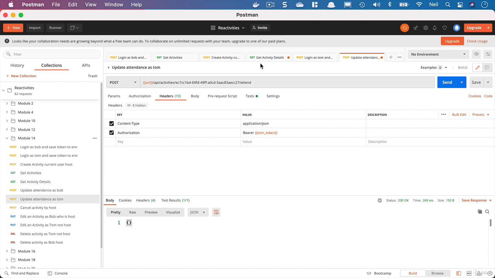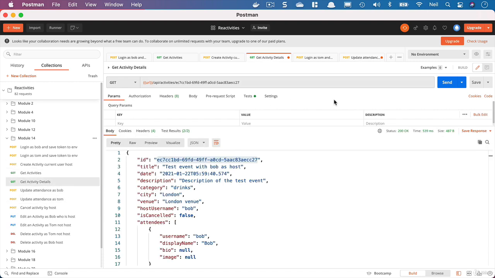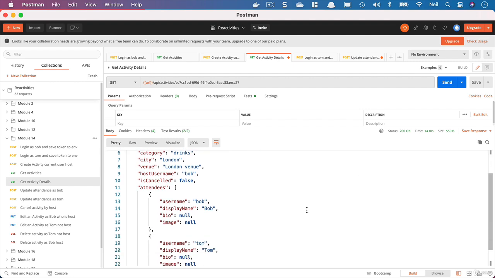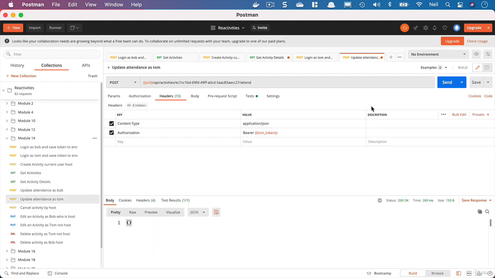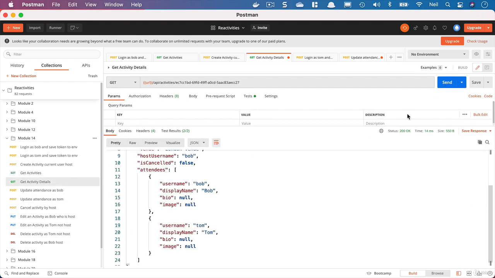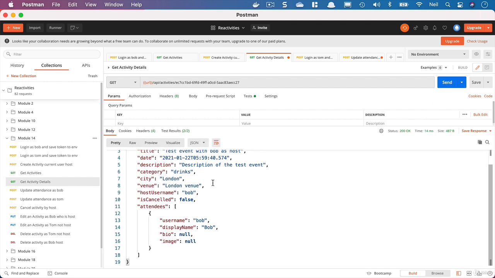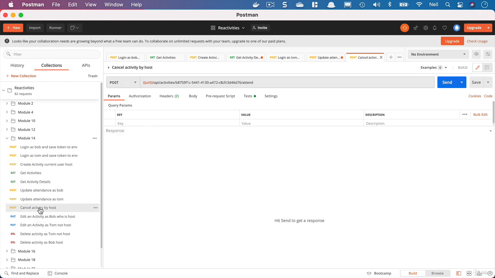If I go back to get the activity details once again, click send, then we should see Tom also as an attendee here. And if I go back and say update attendance as Tom once again, click send, and go back to get the activity details and click send again, Tom should be removed from that list. That's good.